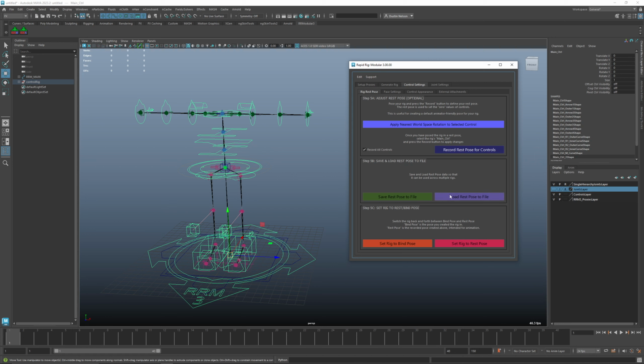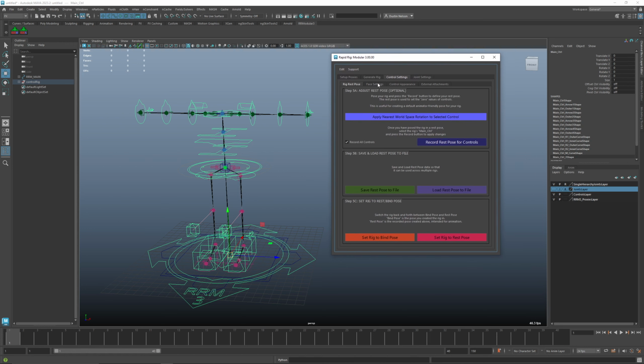And you could save that information as well. So you can save the file, and then you can swap the rig between the two modes. Again, other videos will go through this in more detail.